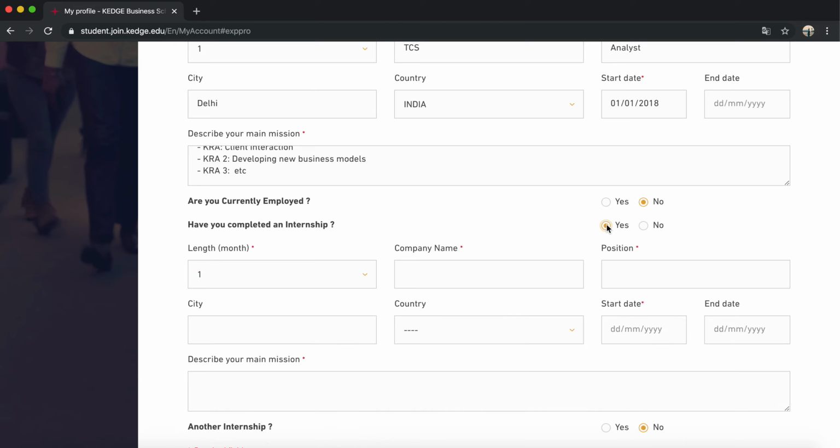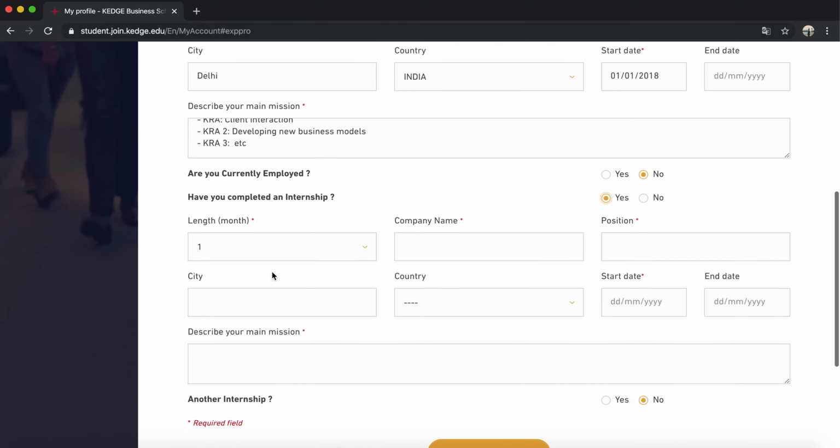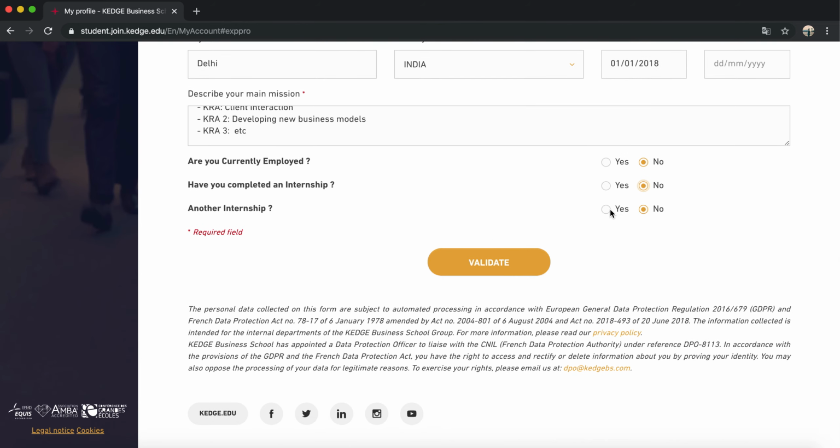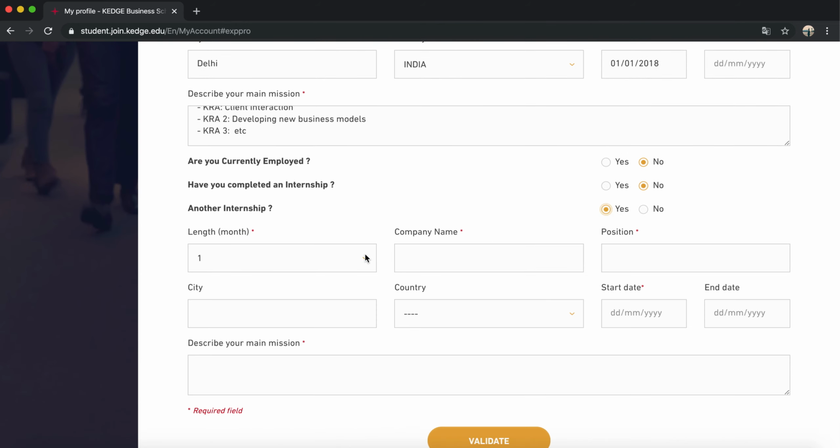If yes, click on yes, fill everything here in a similar fashion. Length, company name, position, city, country, start date, end date, describe your main mission. I'll write no because I would like to save time here. Another internship. If you have done more internships, talk about it here.